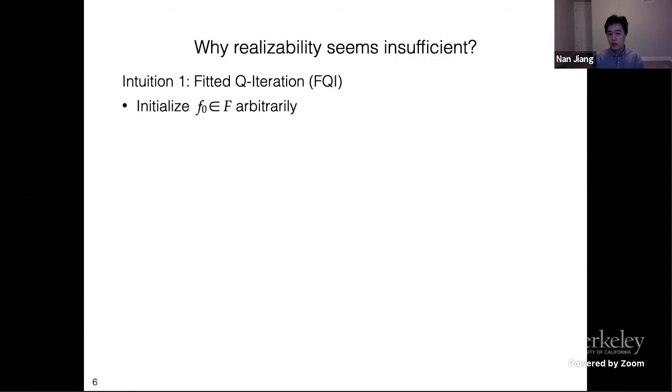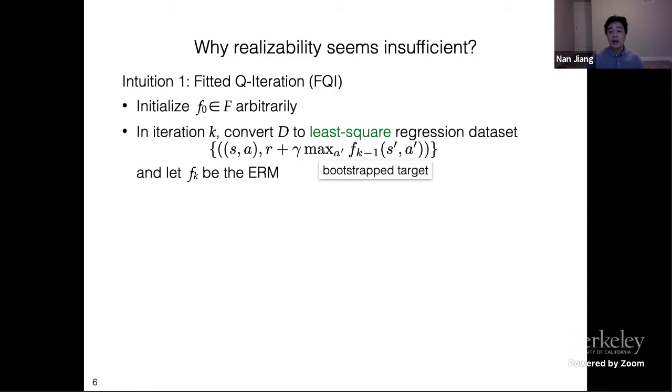Okay. So, the fact that standard algorithms fail under realizability may be familiar to many of you, but for the purpose of getting everyone on the same page, let me briefly go over some popular approaches and see where the failure happens. So let's say you have a batch data set and a function class to approximate Q star. Maybe the very first algorithm you can think of is fitted Q iteration, the textbook algorithm that mimics value iteration by solving a sequence of least square regression problems.